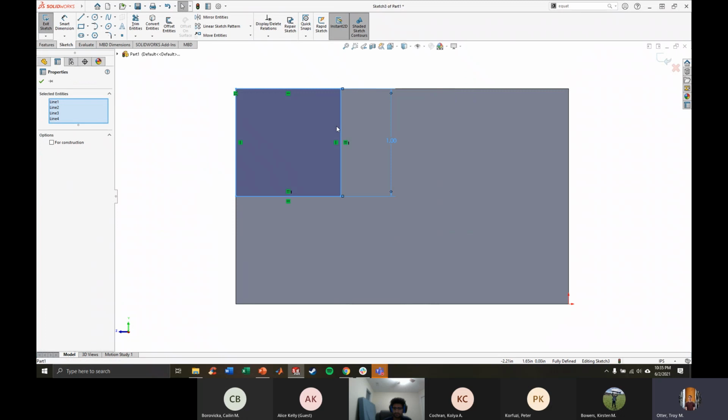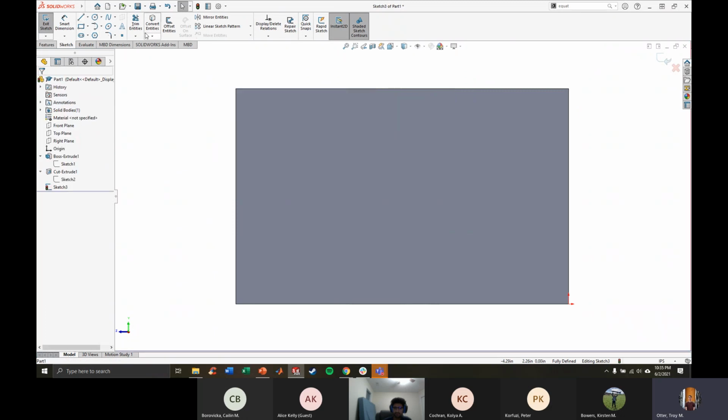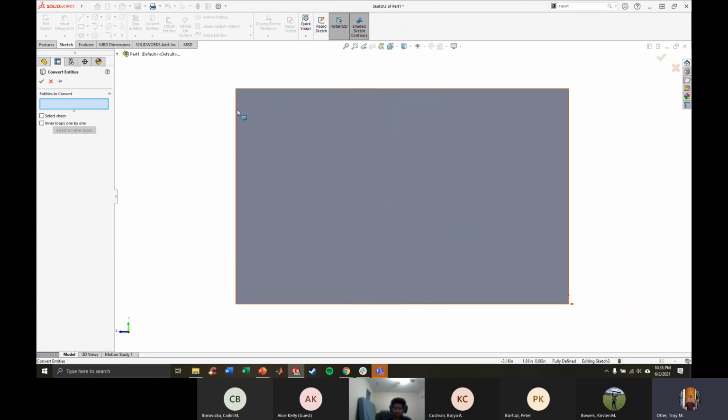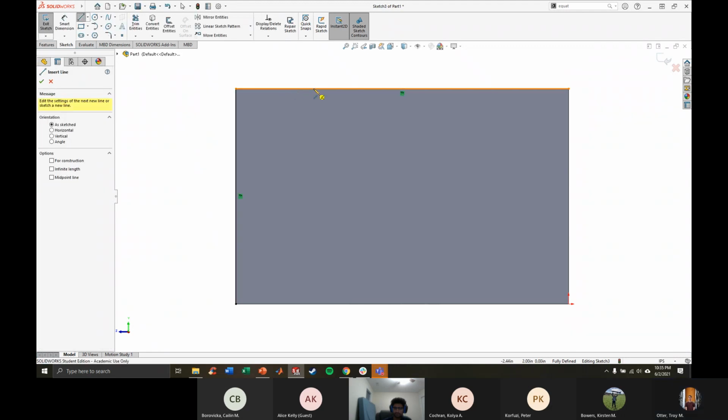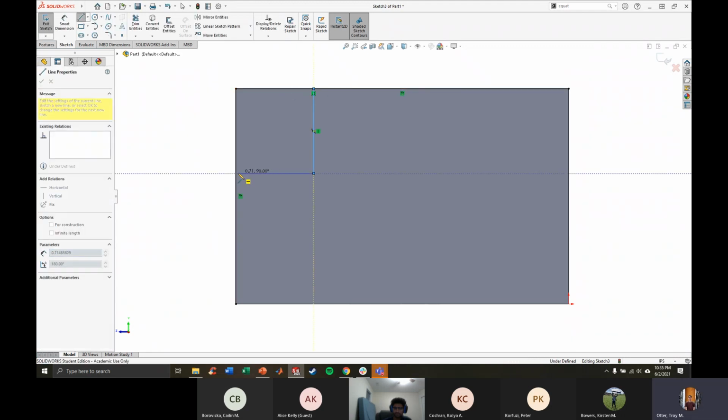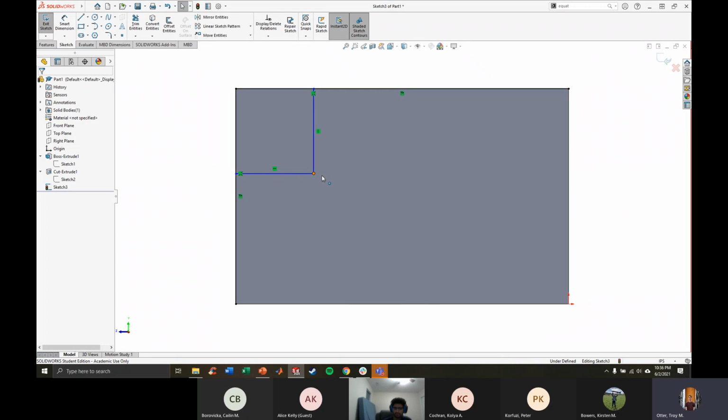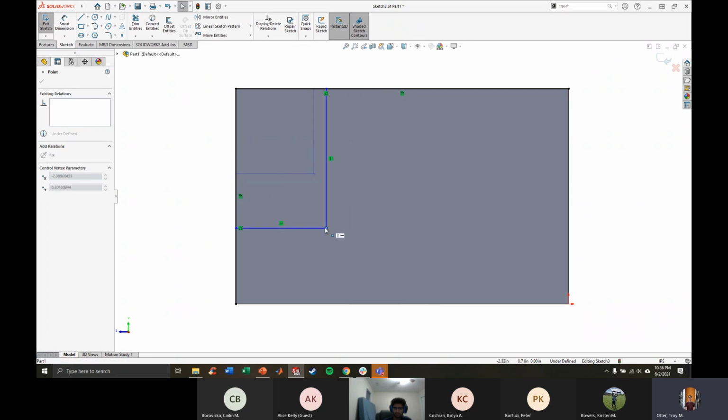Let's say instead of doing that, what I had done is convert entities, and then I'd selected these two lines, and then I'd drawn my box like that, which is a fine way to do it. This is probably not the best example, but there are applications certainly where you need to do this. Now you'll see that this box isn't shaded because I have these lines that are extending past where this line ends.